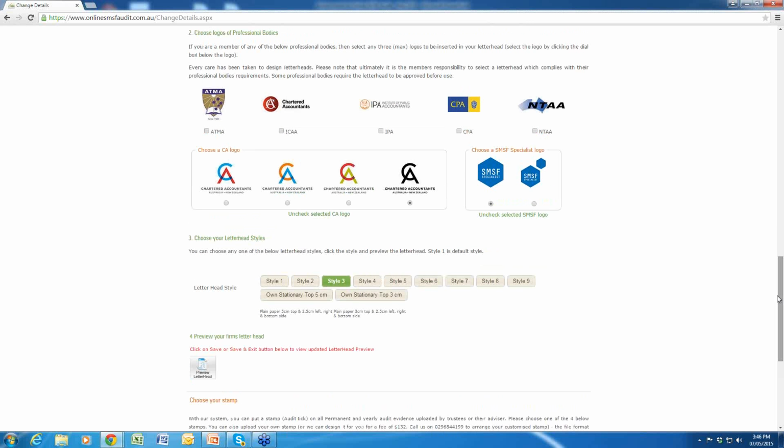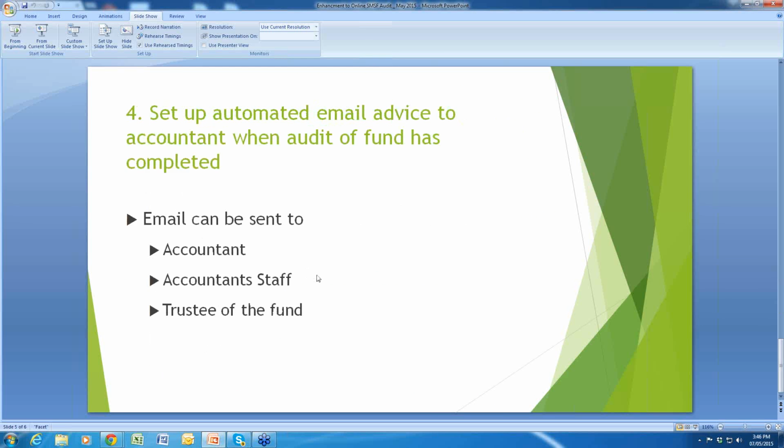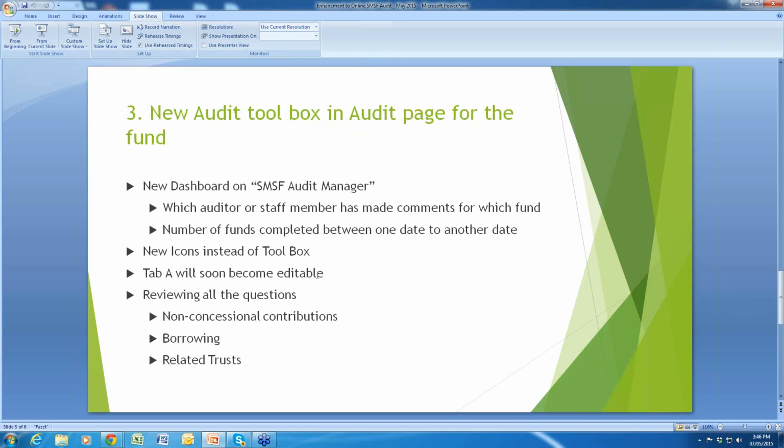Okay, so moving on. The next point I'm going to talk about is the Audit Toolbox. The new dashboard is being built. I'm going to talk a little bit about that very soon. I'll show you on screen what exactly I'm talking about. Basically, the partner will be able to see what the auditor is doing and what the staff member is doing.